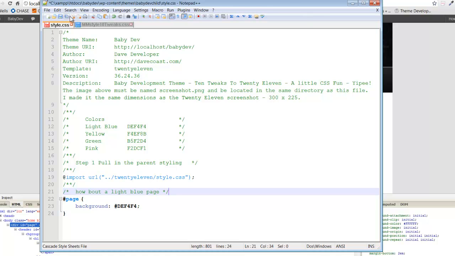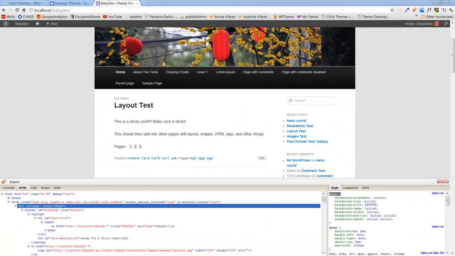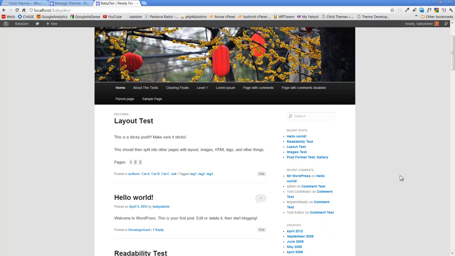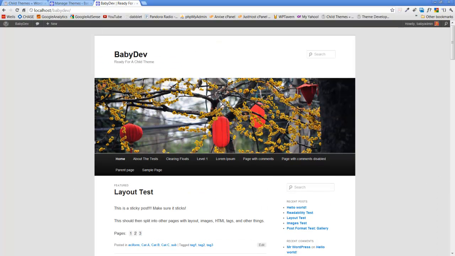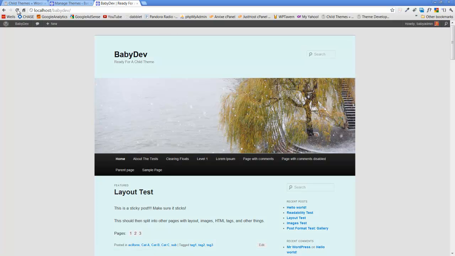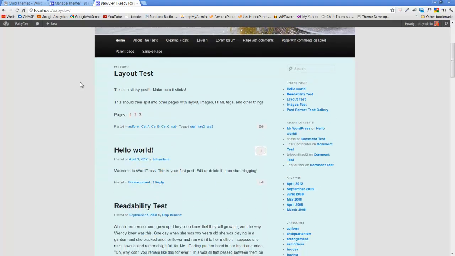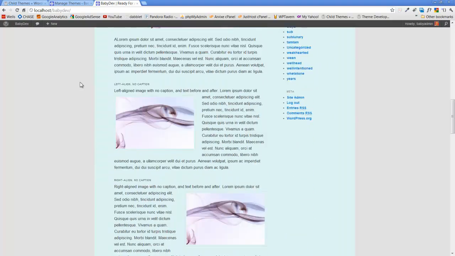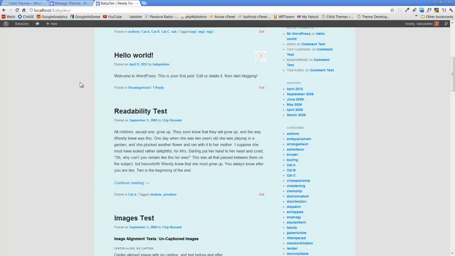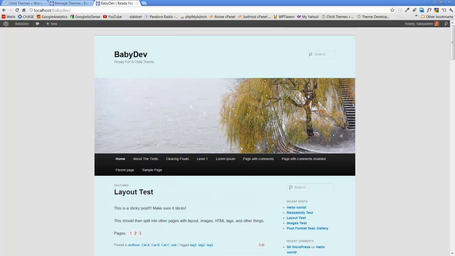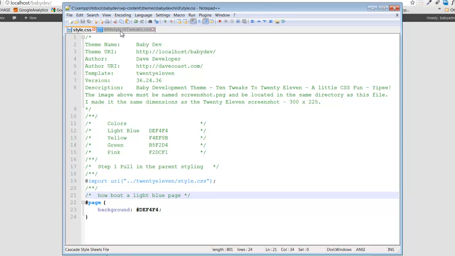So now once I click save, that guy's ready to go. So if we come back over to our page, let's turn the Firebug off so we can see the whole page. There it is. Looks pretty white. Let's refresh. Oh, look at that. Now we're blue. One little mini change. Okay, 1 down, 9 to go. What's next on our list?